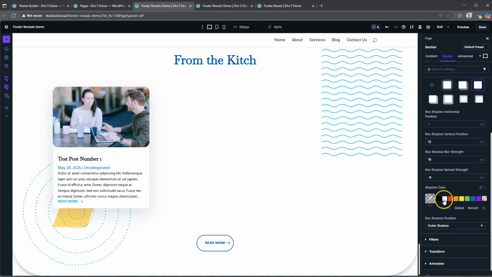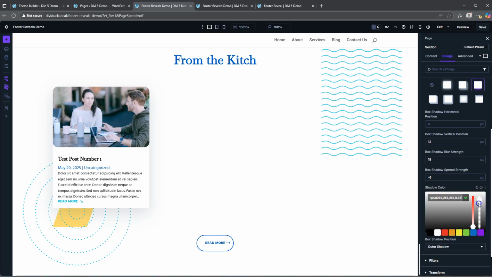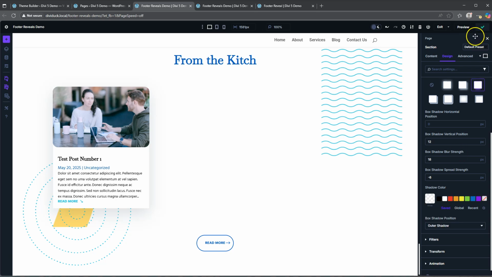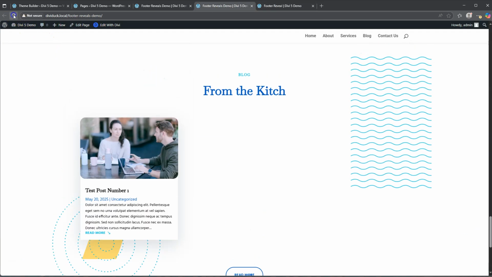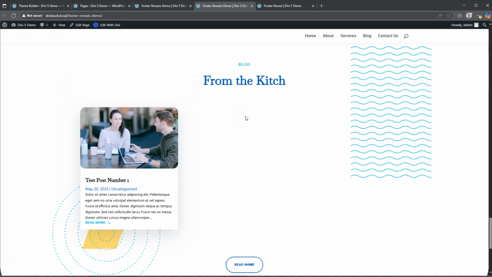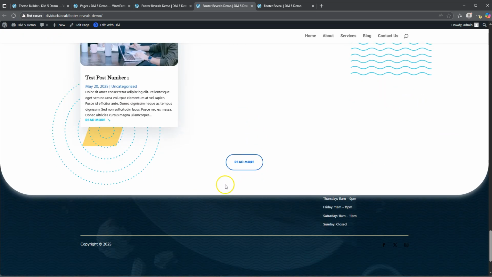What color do we want to make this? Let's make it a white background, and just give it a bit of transparency, maybe like 0.6. Yeah, let's just try 0.6. Let's hit save. Let's go back to our front end and refresh. Okay, we scroll, scroll, scroll, and you can see there, it gives you that little bit of a shadow.